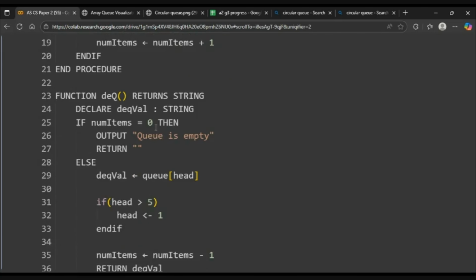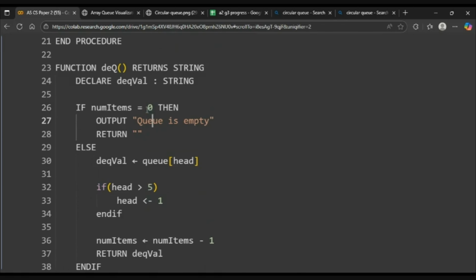Okay, for dequeue I do the same thing. I will check if the number of items is equal to 0, then the queue is empty.